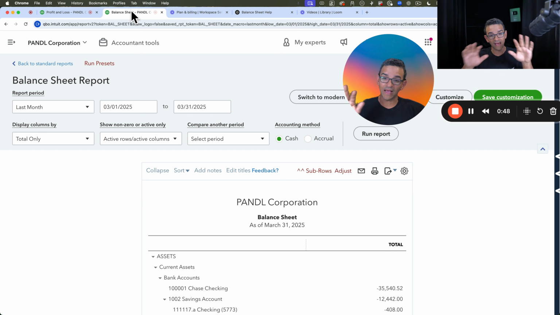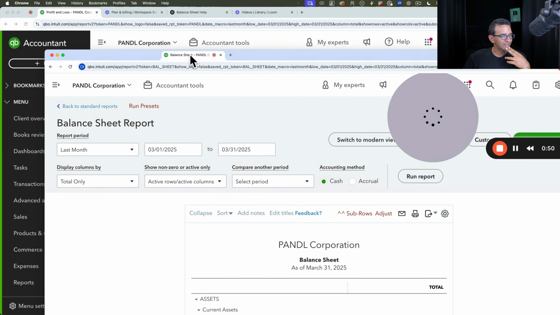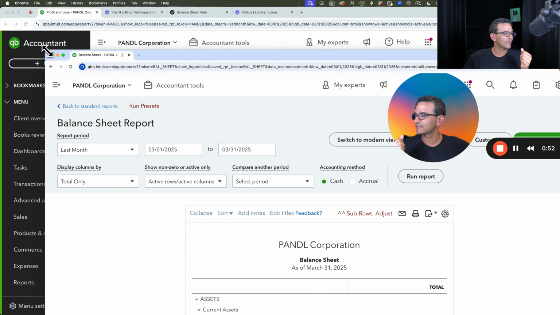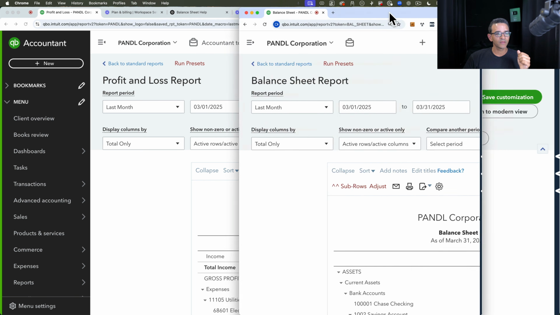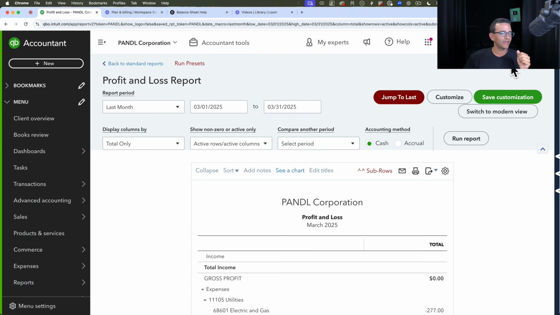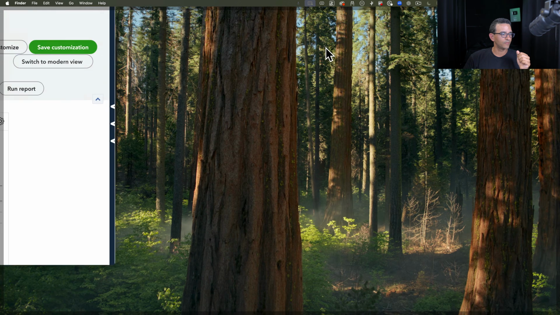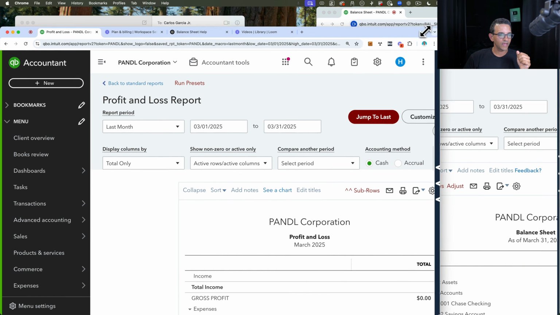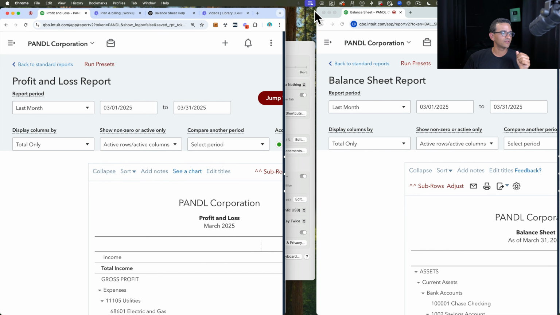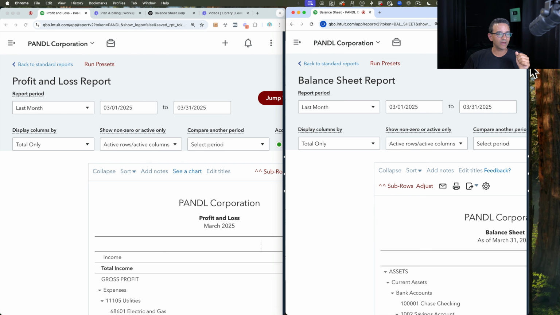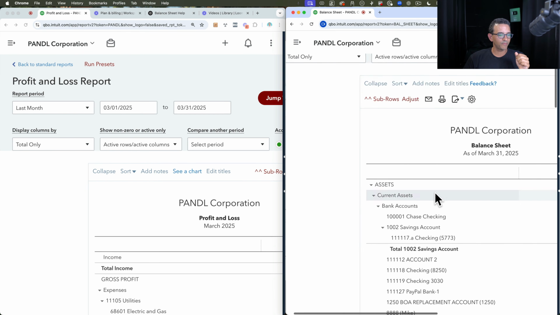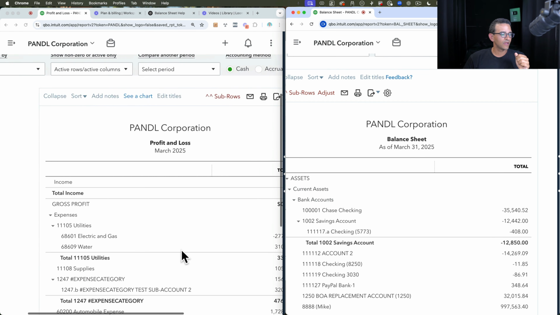And then if I want to have them next to each other, I can click and drag it out of the browser, and then I resize the browser. Then I put it on the right hand side, and I'll resize the other browser here and put that on the left side, and eventually I split the screen, and now I can potentially see my P&L and my balance sheet next to each other.